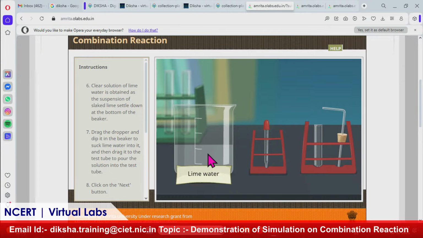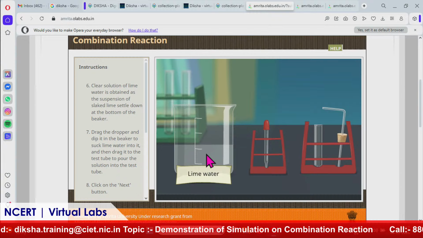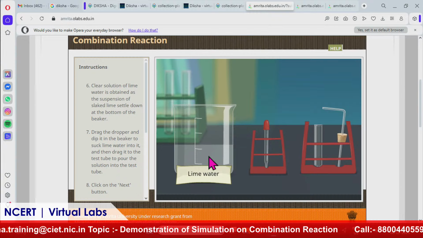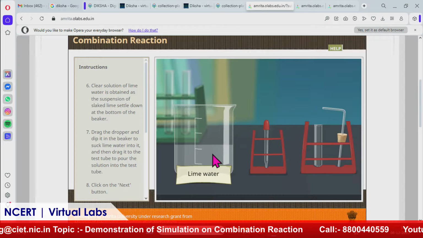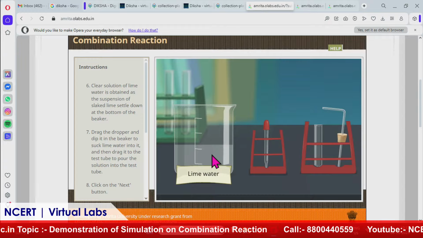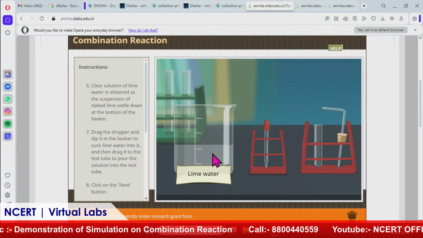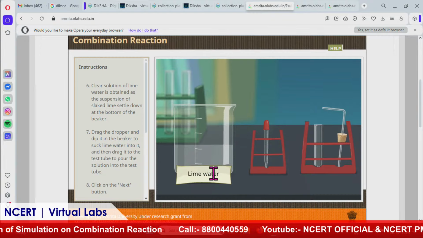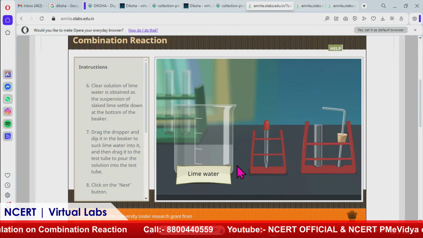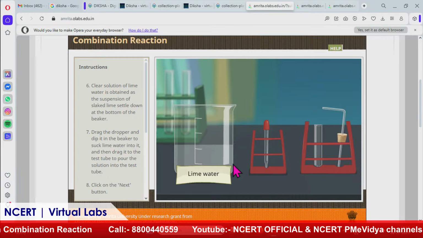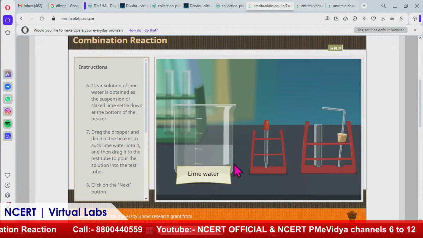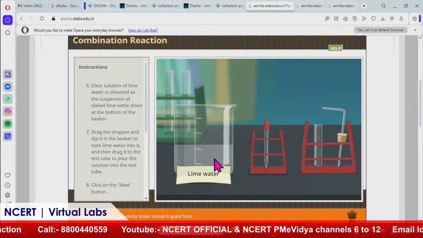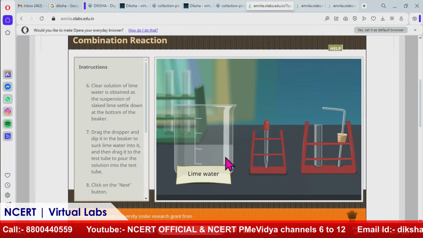Just as I mentioned, it is lime water. Now we want to test whether it is lime water or not. There is a very simple test we can carry out. We can allow this lime water, that is the calcium hydroxide, to react with carbon dioxide, CO2, and it is going to produce a white precipitate of calcium carbonate. Now let's see how this precipitate will look.